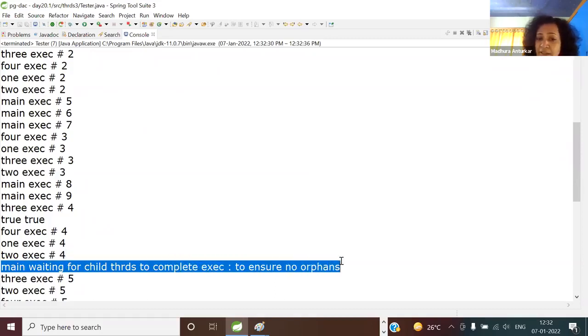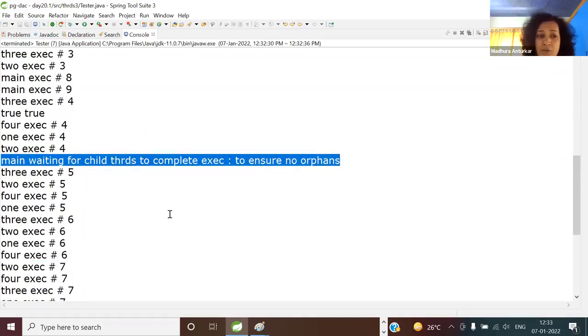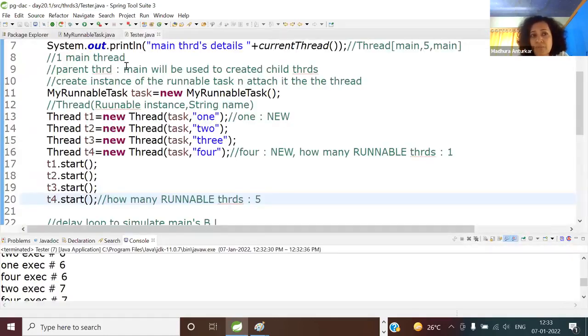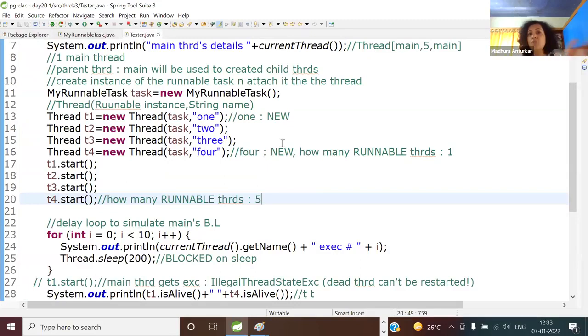Since main is running faster with a lesser delay, main is waiting for the children threads to complete execution, and the rest of the things you already have. So when the threads are over, the threads are dead, not alive. And finally, when all the non-daemon threads, all the user threads, are over, only then does your Java application terminate. So let me ask you, did you understand the switch over from extends Thread to implements Runnable?